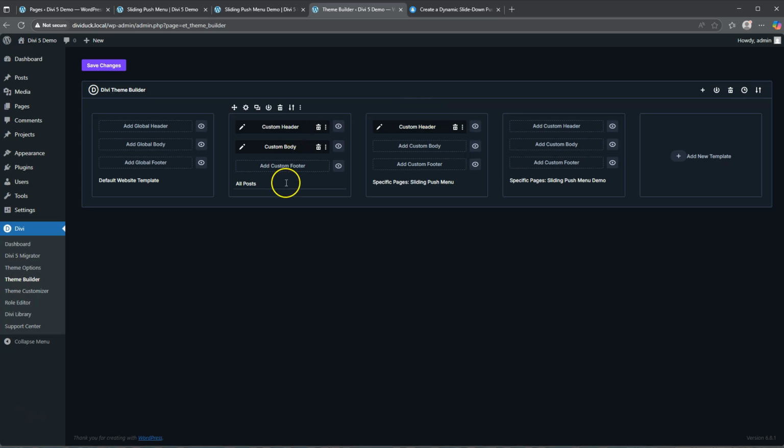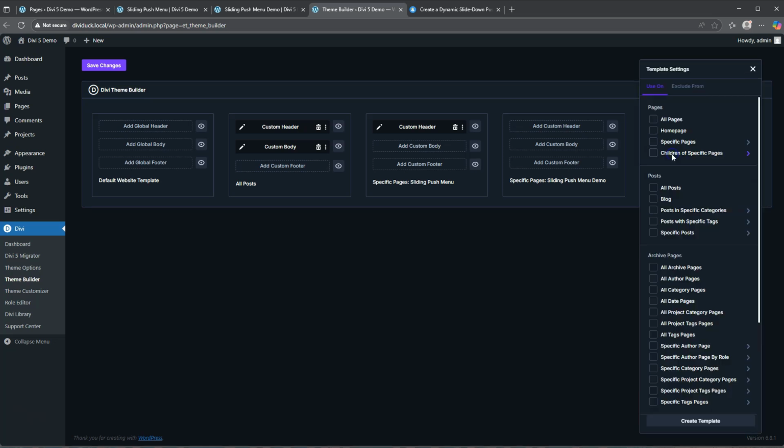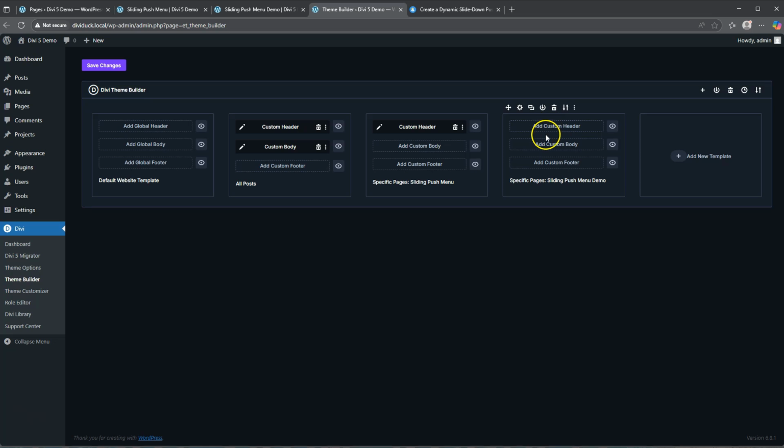Yours might look different because I've already added some in here. But if you want to add in a new one, you just click on add new template over here, and you can select how you want it to show. You can just say specific pages, and I'm selecting this particular page, and then at the bottom hit create template. Once you've done that, you should have something similar to what I have here.